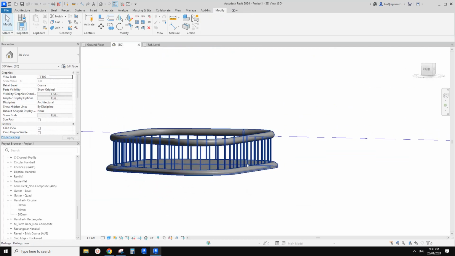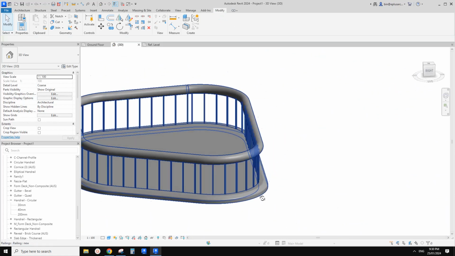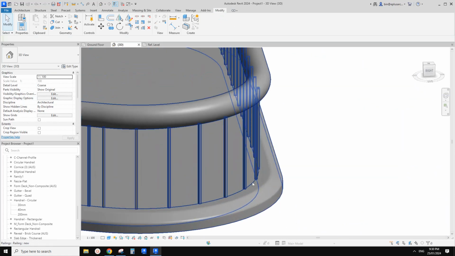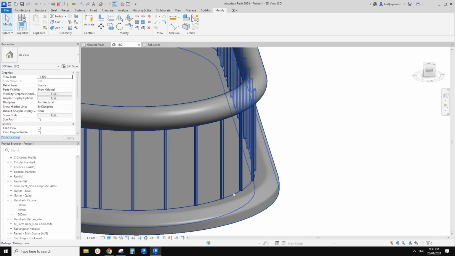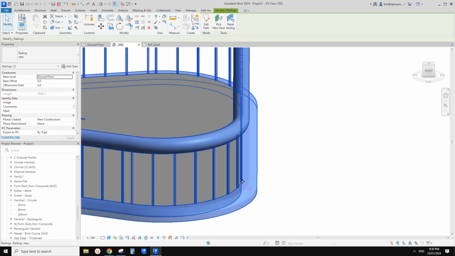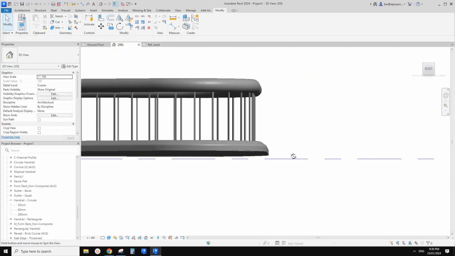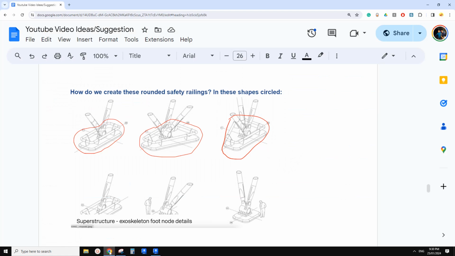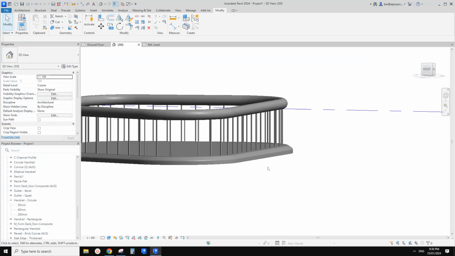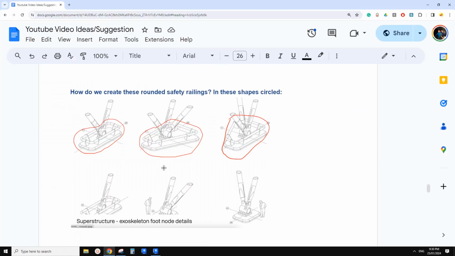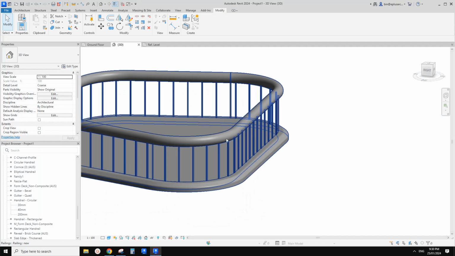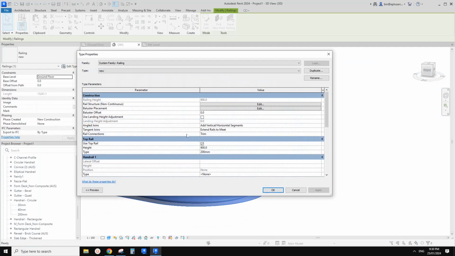Yep, so it looks like that's correct. You can see this edge is the base point or origin point, and the profile we drew is just sitting on the right hand side, which looks quite okay. And yeah, I think that's it. Now we need to reduce the height of this top rail.